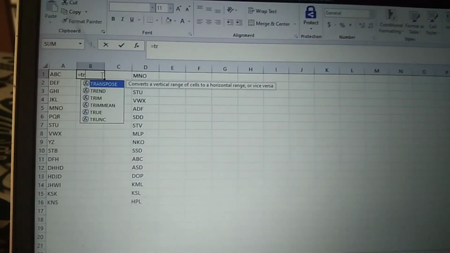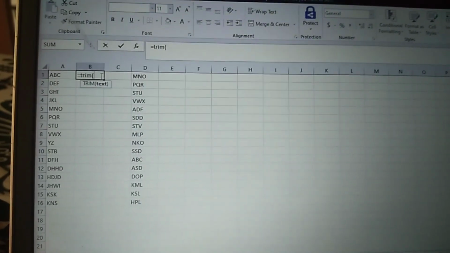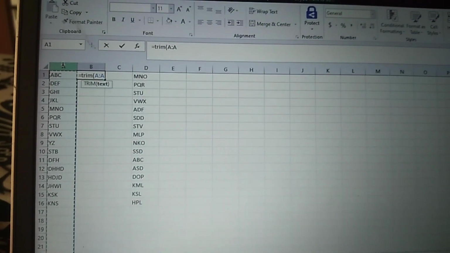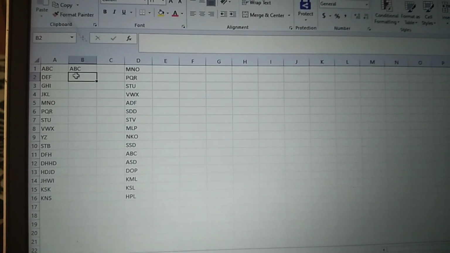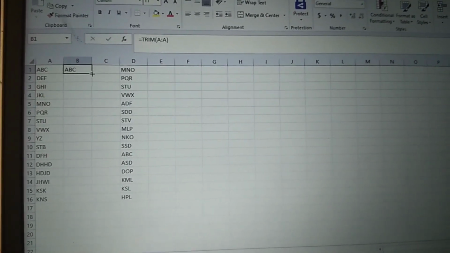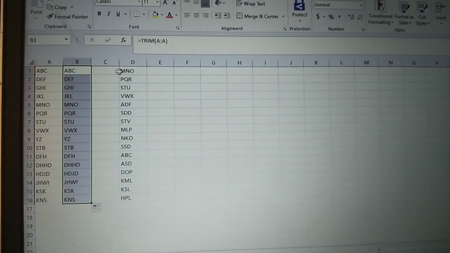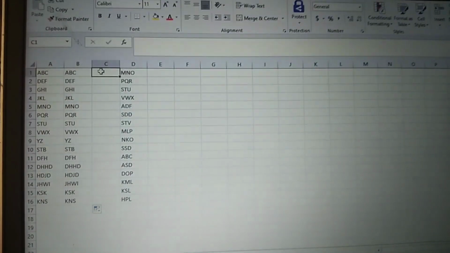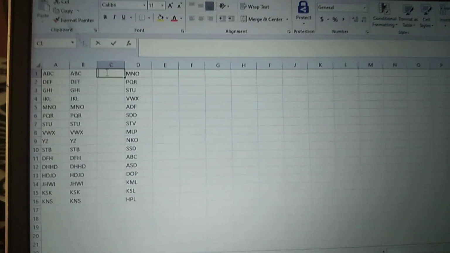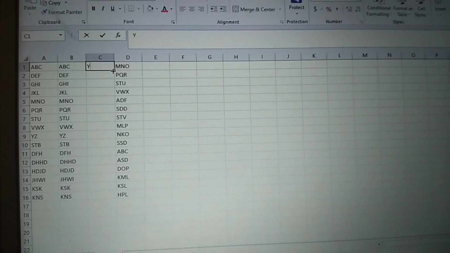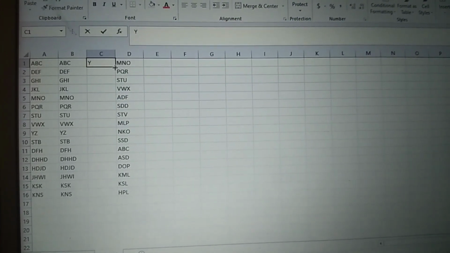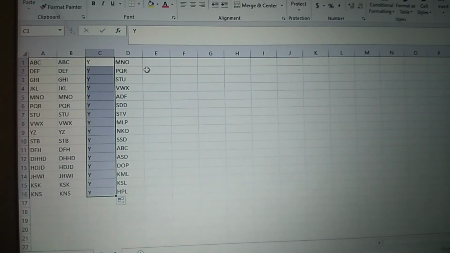in the A column. So that is equal to TRIM, open braces, and you have to put the A column over there and close it, and you need to copy that formula all over the B column. And on the other hand, in the C column you need to type Y, and same thing, you need to copy the Y all over the C column.